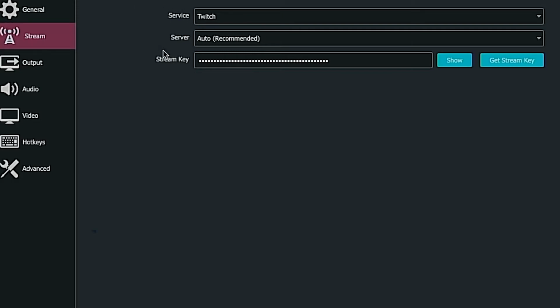There are only three options here, or three categories. First is the service. The service basically pertains to the platform on which you're going to stream. There are a lot of services out there, namely Twitch, YouTube, Facebook, Mixer, and a plethora of other streaming platforms. But for the purpose of this demonstration, let's go to Twitch. That being said, we can proceed now to server.